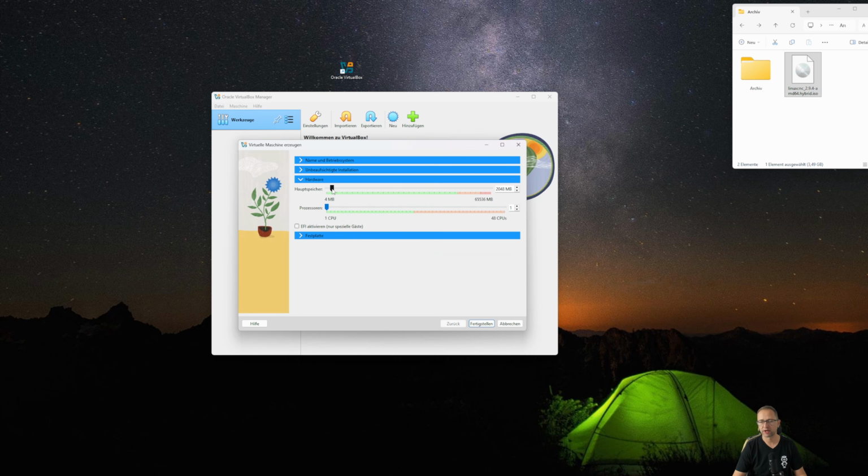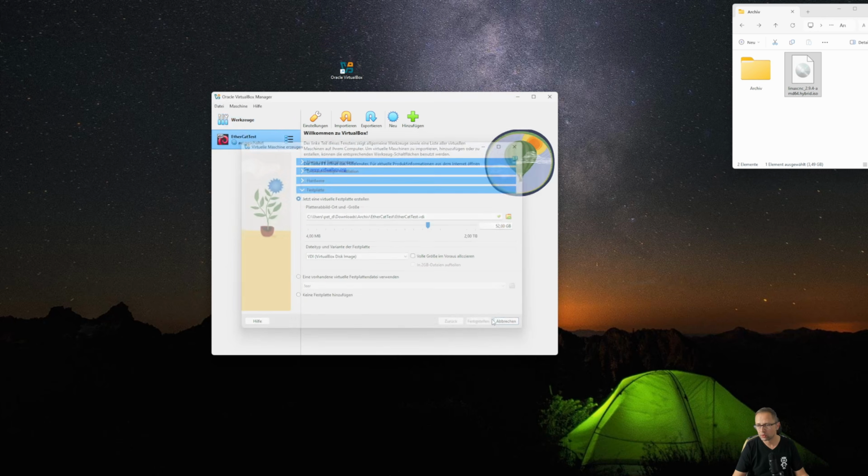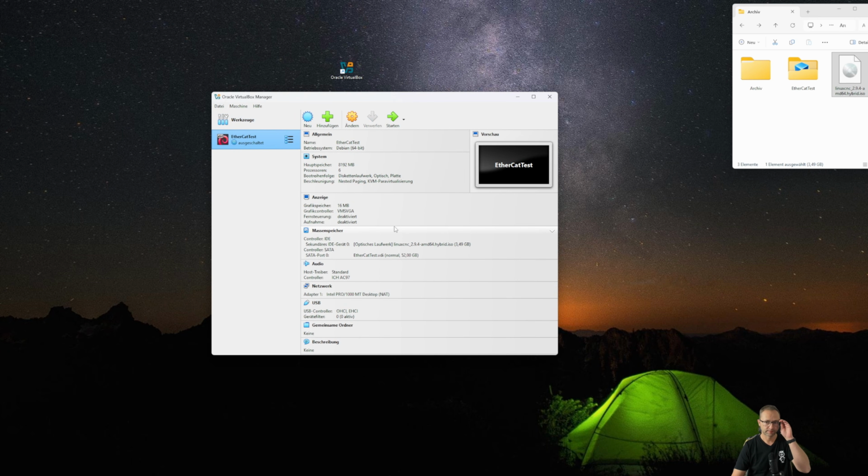I jump into hardware and assign a few rudimentary PC properties. I want the system to have 8 gigabytes of RAM and I want the system to have 6 cores. It always depends on your PC, how many resources it has. I can allocate some resources from my PC for the virtual machine. So the next thing is the hard drive. I want to have 50 gigabytes of hard drive space. And now I can already press finish.